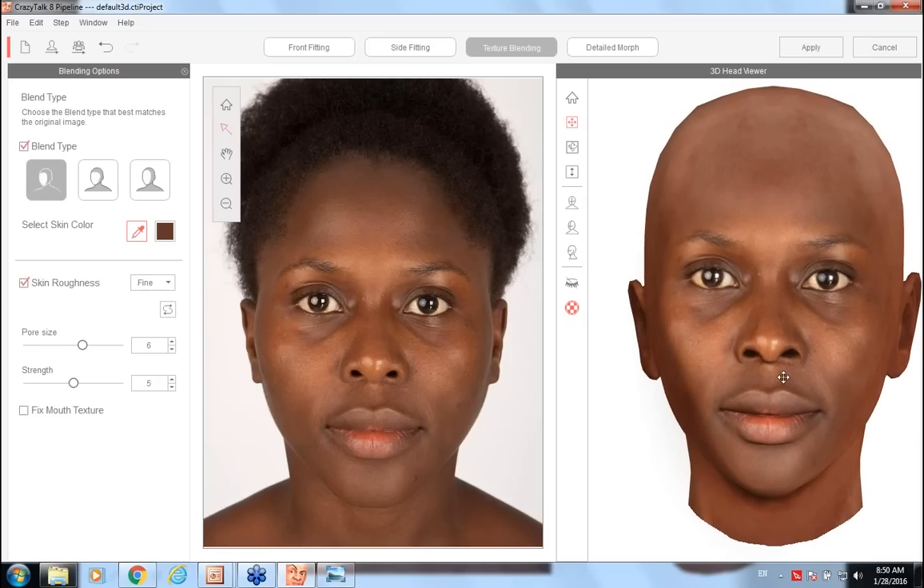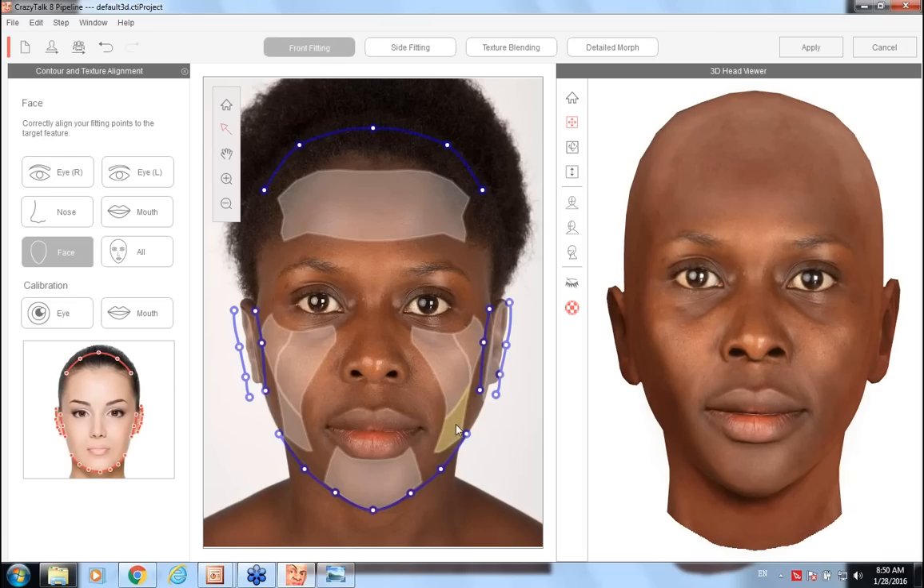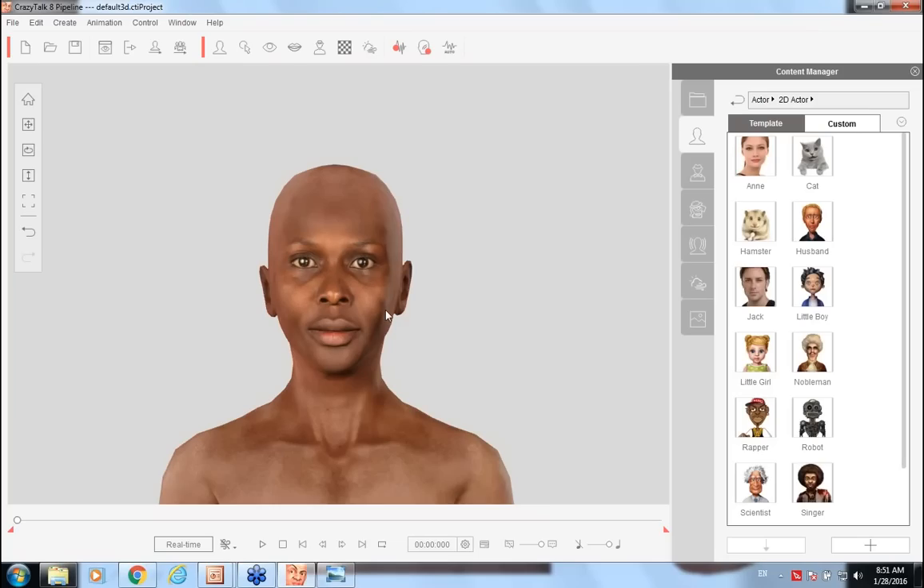Now, if I think that she needs a little more meat on the bottom, then obviously I can go to front fitting and I can play around with that bottom jawline. Oh, too much. And I can plump up her cheeks a bit to give her a much fuller look, in order to have the appropriate look from the original image. Great. So once you're ready with all this, you might want to click on apply, and this will generate your brand new 3D head in CrazyTalk.